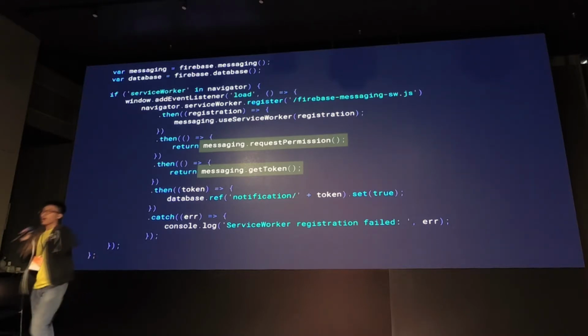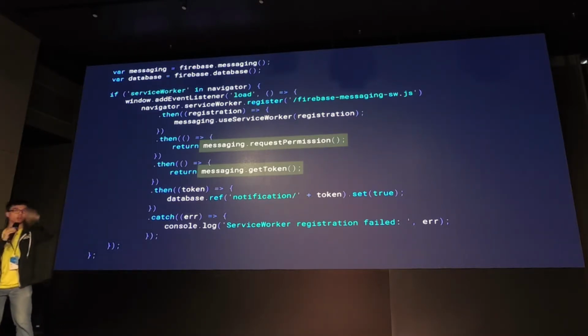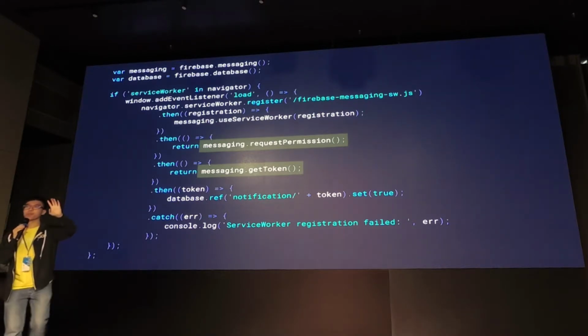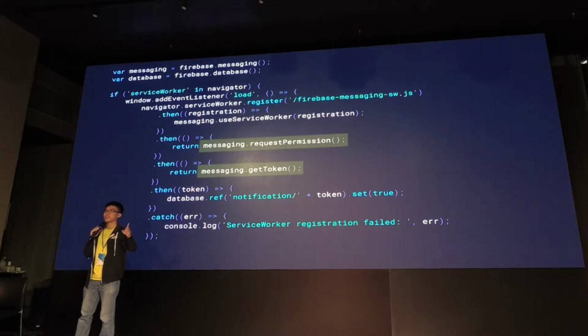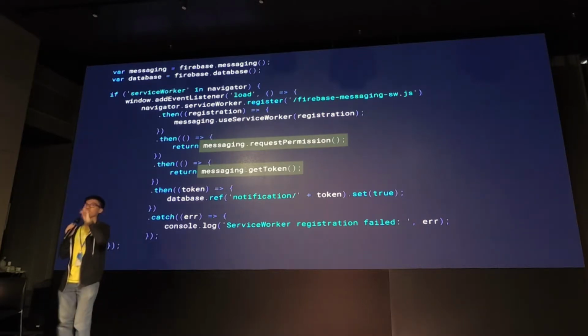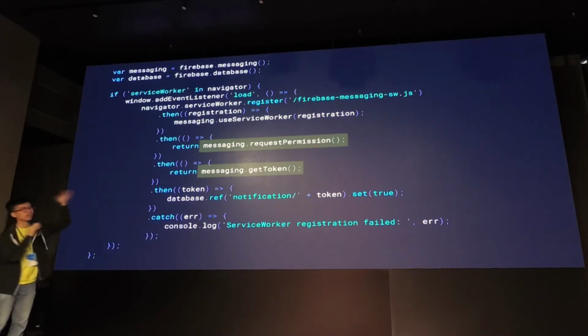This one is which one? Okay, this one is the client side, which means you have two parts. One part is the web application. You need to subscribe to the topic. Any web developers here who have used push notification before? Okay, that's not a lot of people. Actually, if you're a web developer, you should know something called a service worker.